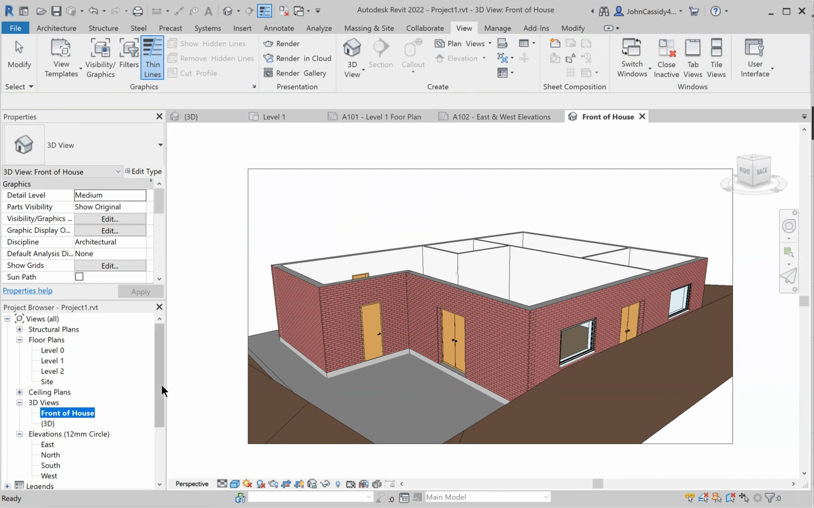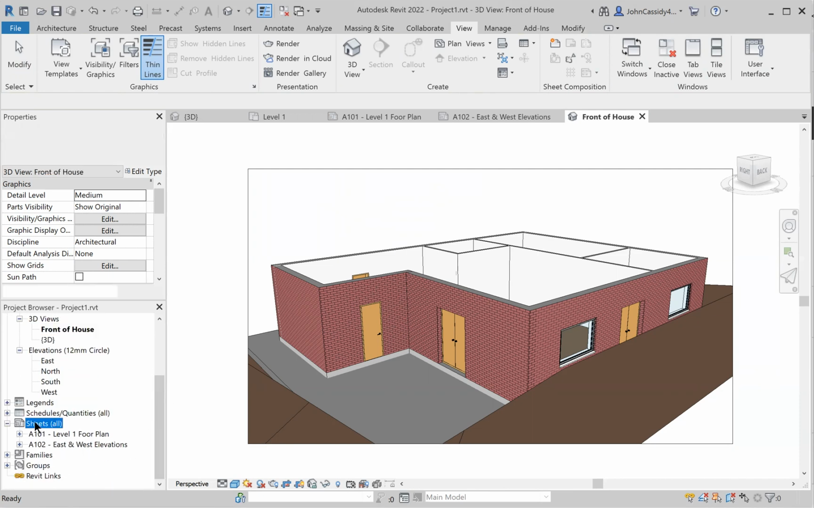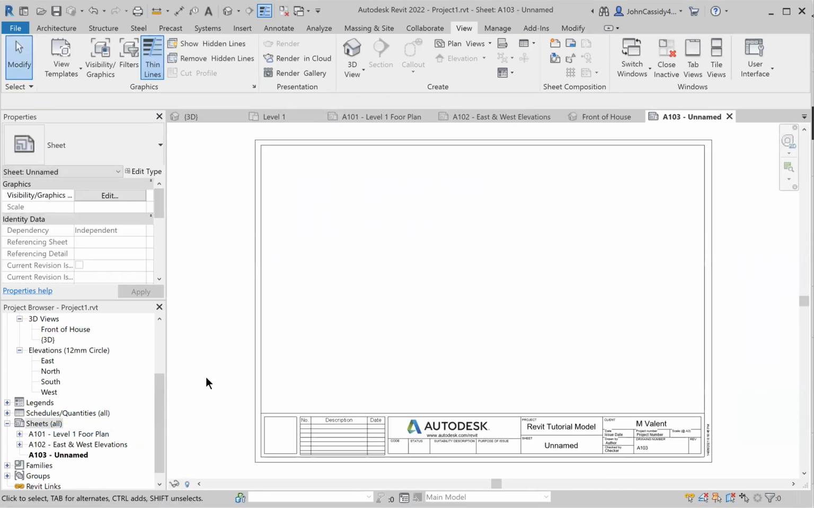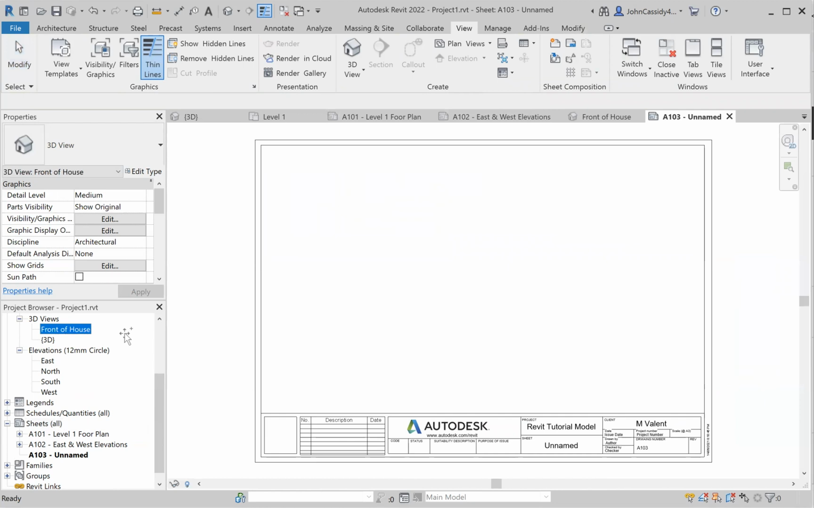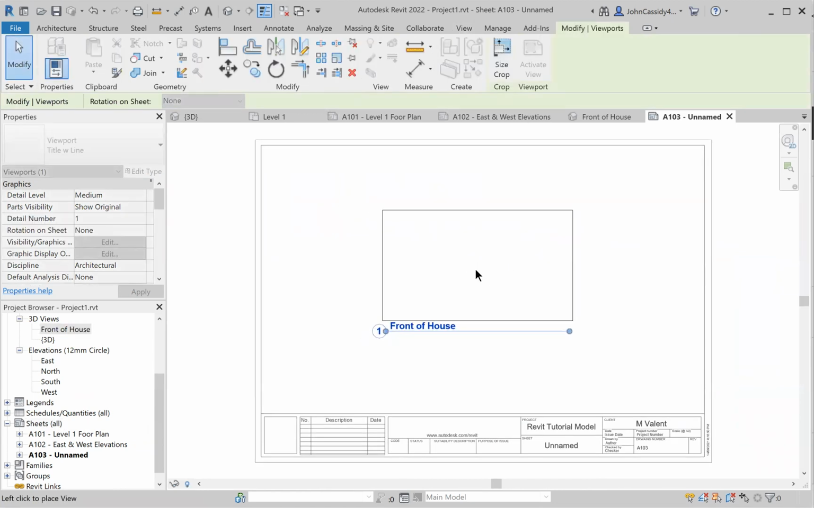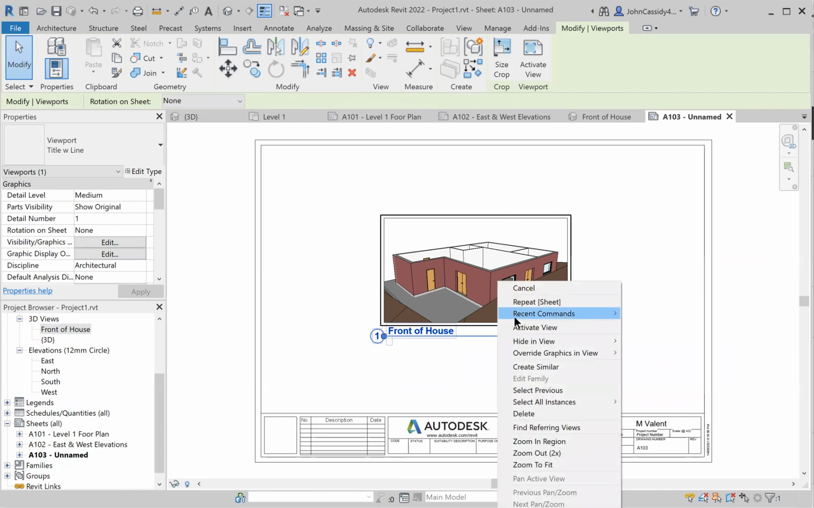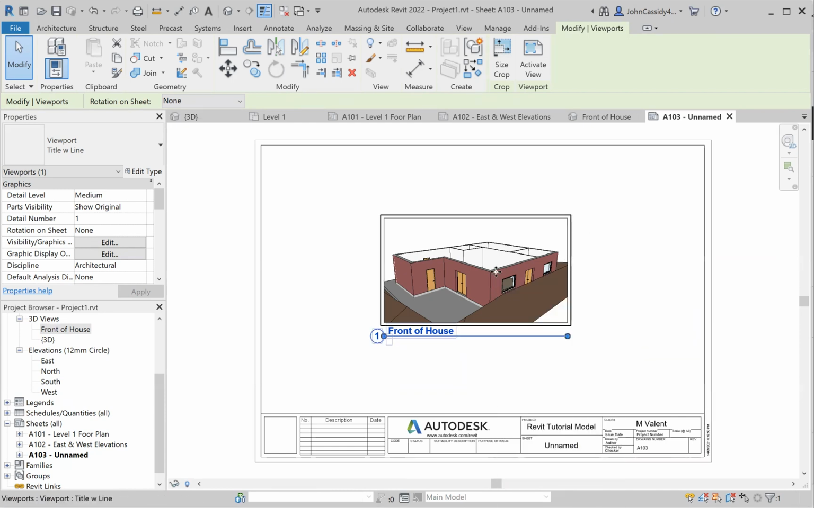Okay, so now if I go down and create a new sheet, so new sheet, yep, A3 again, and I'm going to take front of house and I'm going to place it on my sheet. Now, if that's not big enough, I can make it bigger. I don't really want to activate the view. I want to make it bigger.